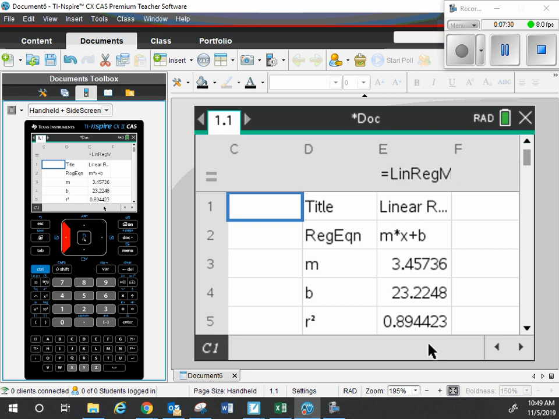Okay, hold on. So what is M? Slope. What is B? Y-intercept. Go ahead and round it to the nearest 100 and write it down in your notes.